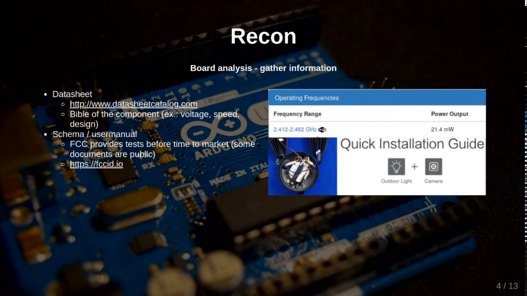If you try to tear down and analyze a local shop item, and if the item has communication, you must learn about the FCC. The FCC provides tests before time to market for all items with communication functionalities. In the test protocol, most documents like schema or process are private, but some of them are public. You can find in public some photos, manuals, and datasheets of components. All these documents can be found on the website fccid.io. Note that each FCC analysis has a unique ID. This ID is sometimes printed on the device. This can help you find the correct analysis.